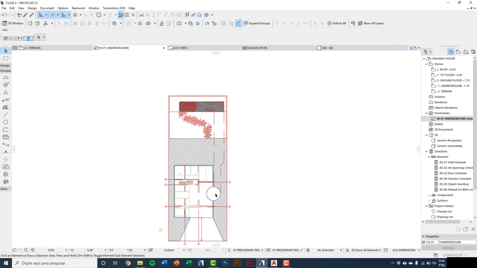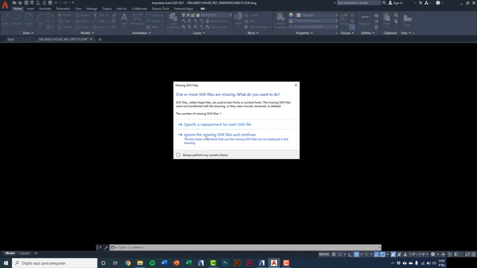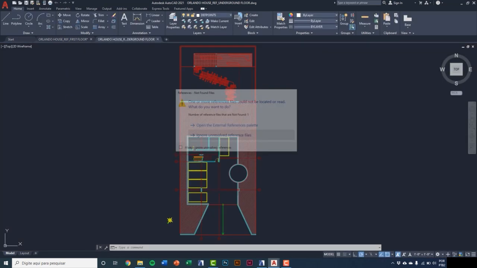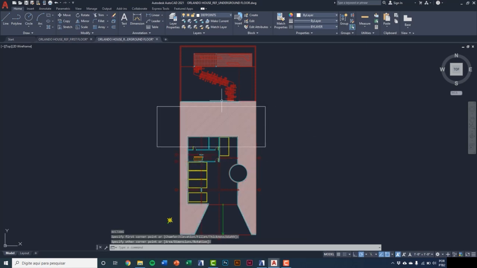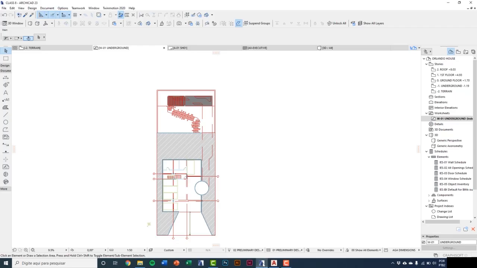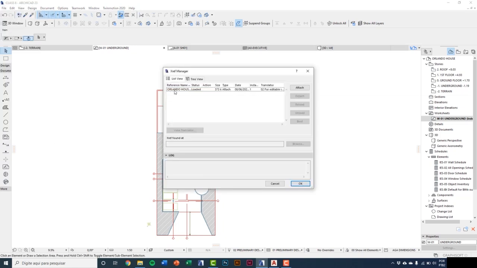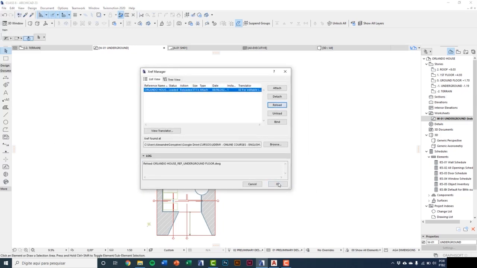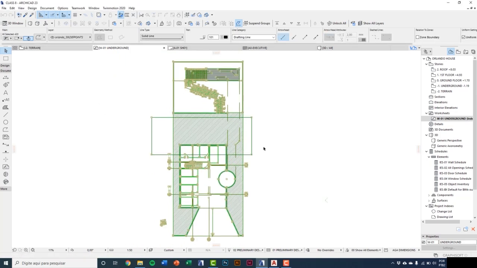So making some changes on the AutoCAD file, you can see the update inside here. In the AutoCAD file, I could make a rectangle, for example, so I will open again the ground floor. And here I could make, I'll do a command here, a rectangle, just to show you an example. I will save. And after saving, I need to close this file. And here on ArchiCAD, File, External Content, XREF Manager, select the drawing, reload. I'll click OK, and here you see the update in my drawing.